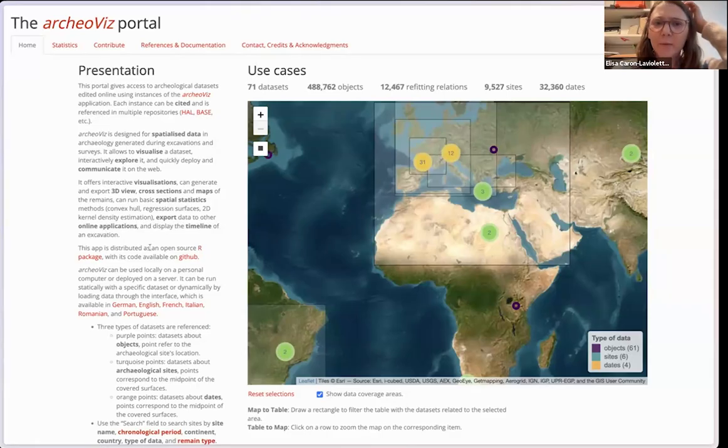Can you see my browser now? Yes. Okay. So Sébastien will talk about it in more detail. But archeoViz actually comes in two parts. There is the actual visualization tool, and then there's what we call the portal, which is essentially a website where different instances are presented. So you can browse it and see the visualization of the data set, but you can't actually see the data sets themselves.